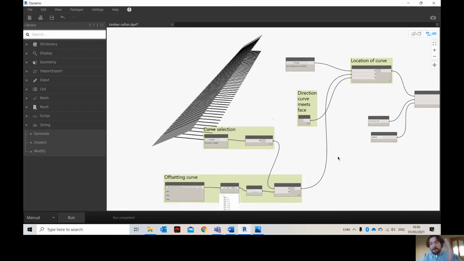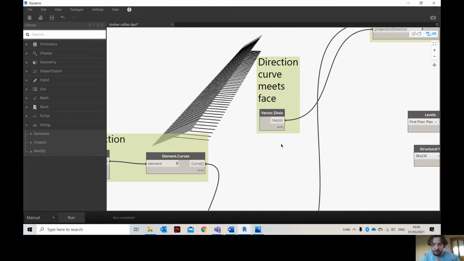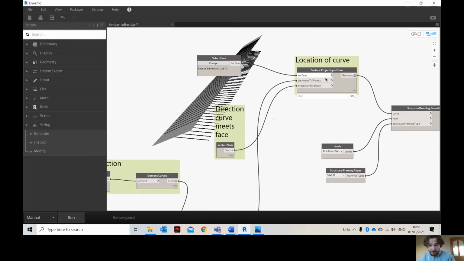So it knows the face and it knows the 2D location, but it doesn't know how you want it to attach to the face. So what you have to put in is a vector Z axis. Z is the third dimension. If you think of your X axis and your Y axis, to actually add depth to it, you need to add the Z axis. So you put that in, and this is the location of the curve, which is all along here. So it knows exactly where it needs to go.